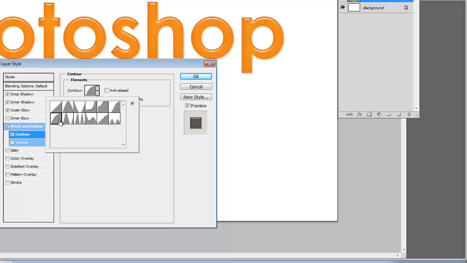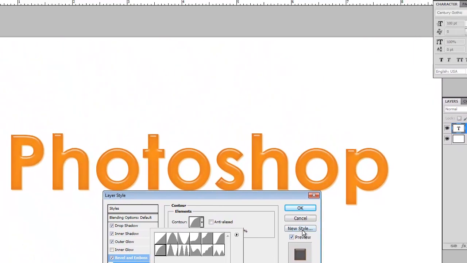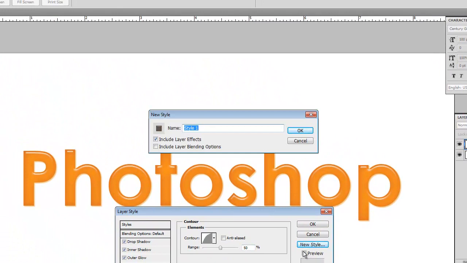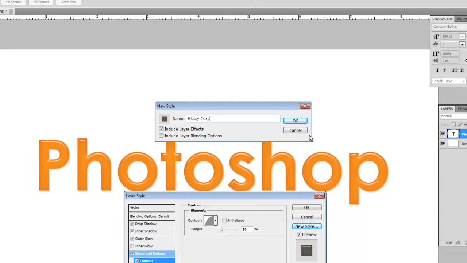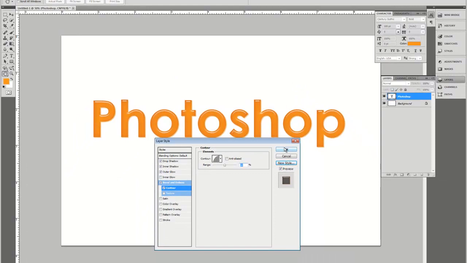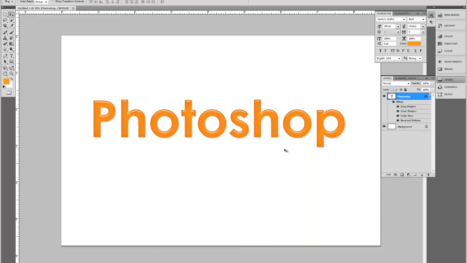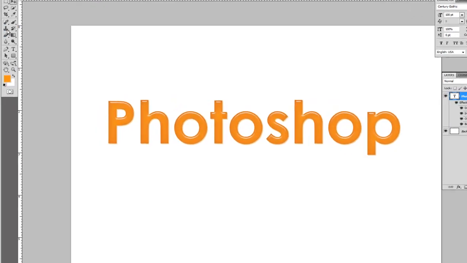We're done adding layer styles at this point, but before you close out of the Layer Style box, click the New Style button on the right. We're going to save this text effect so we can reuse it whenever we want. With the New Style box open, name your style, then click OK. Click your final OK on the Layer Style box. Now your text is ready for your design.